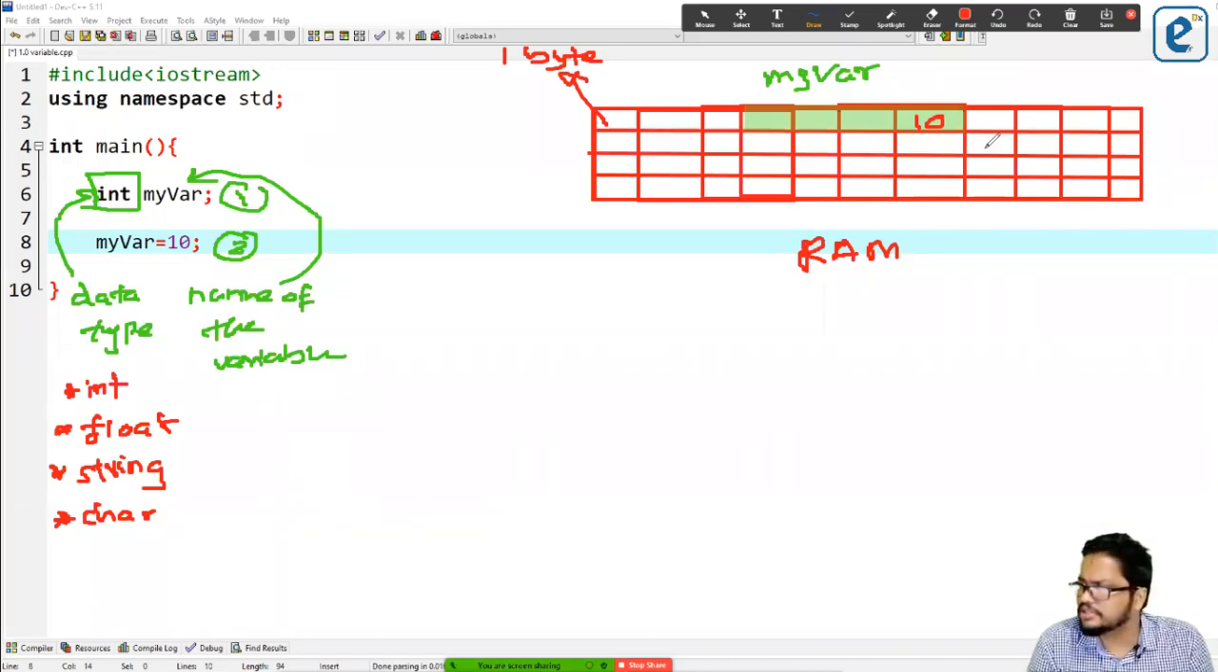Can you guess how this 10 will be saved inside this 4 bytes?